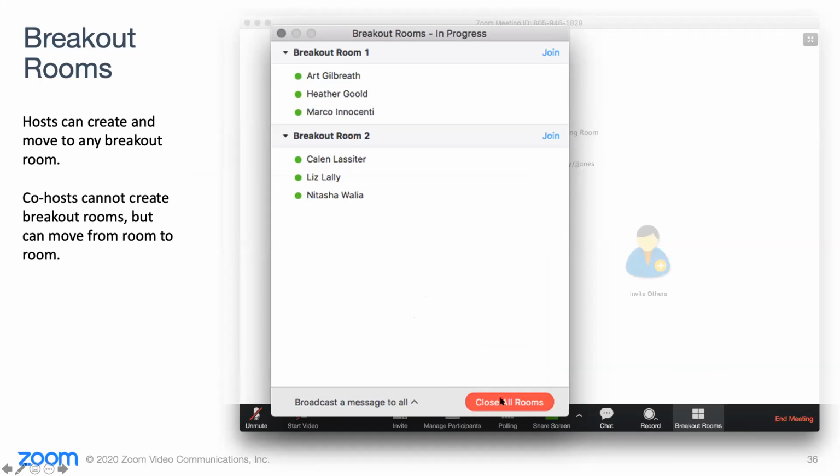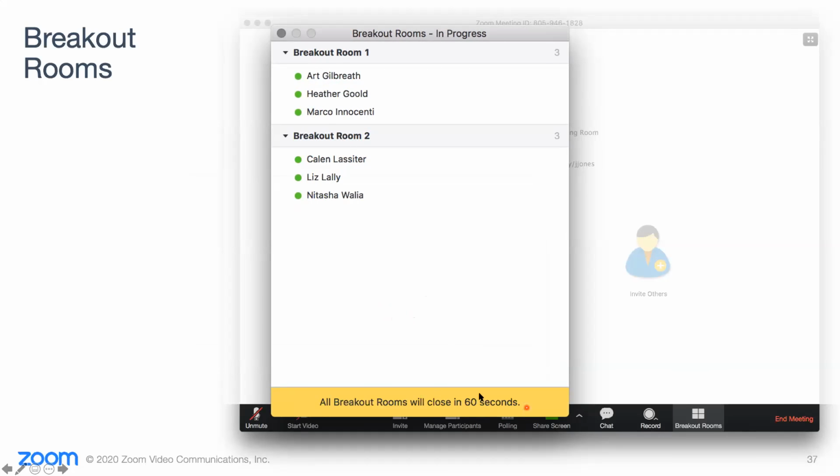Now, when I hit this close all rooms, it's giving me that countdown timer. That gives all of those users the ability to screenshot anything that they need to. If they were doing a whiteboarding session and you're asking them to present when they come back, they're going to need to take that screenshot so they can share what they've all worked on together.